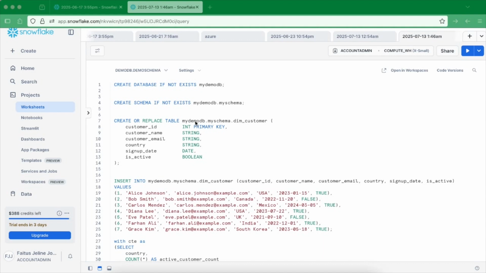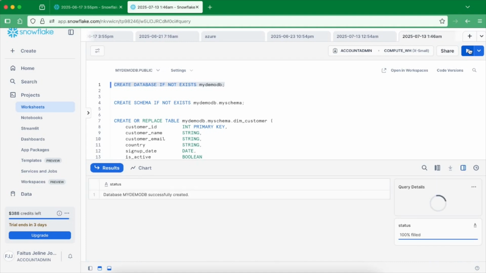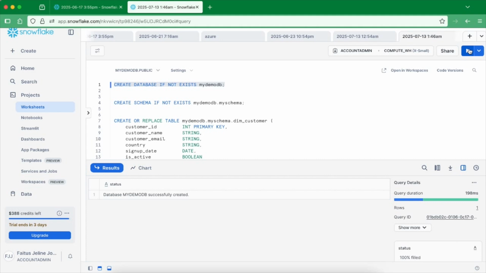Before we initialize the dbt project, I'm going to Snowflake and create a new database. My database name is MYDEMODB. Let me create this database. The MYDEMODB database is successfully created. Inside my database, I'm going to create a schema. My schema name is MYSCHEMA. The schema is also successfully created.